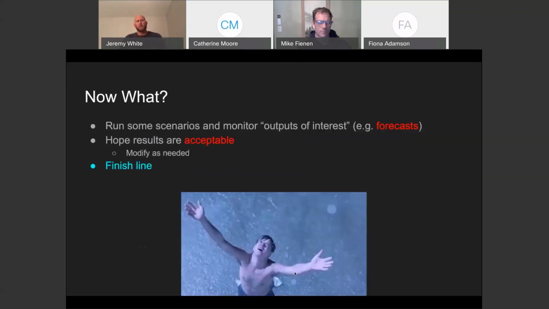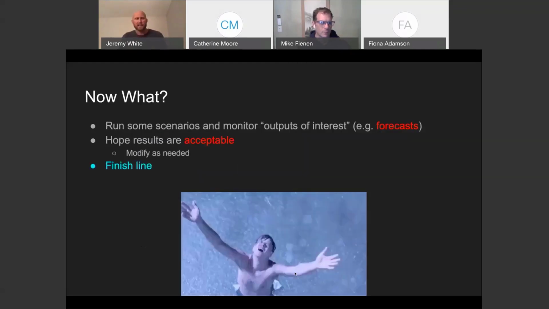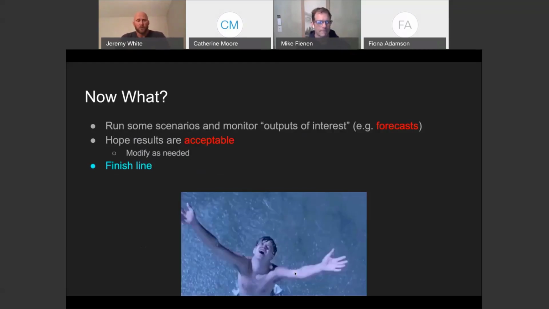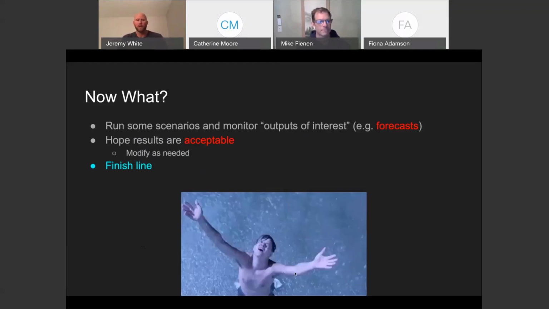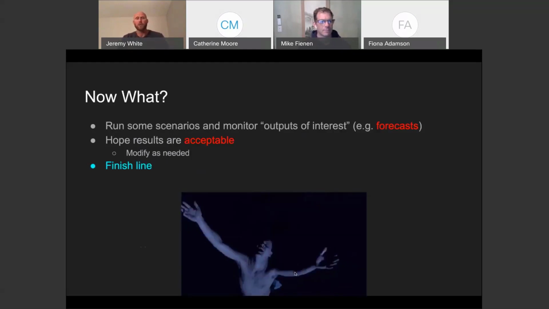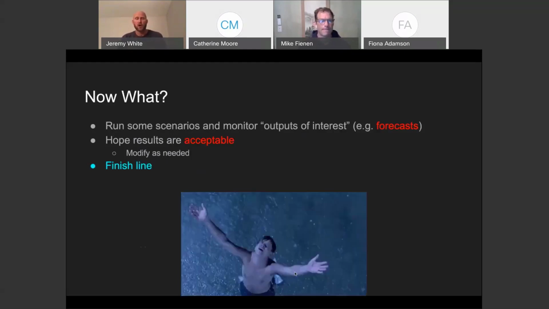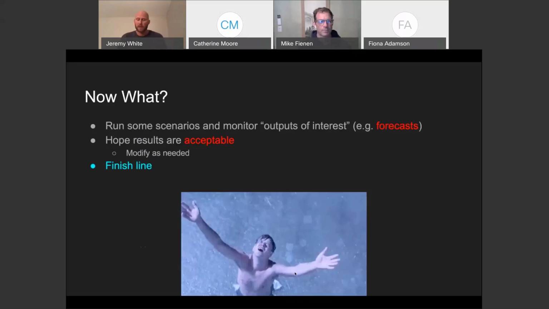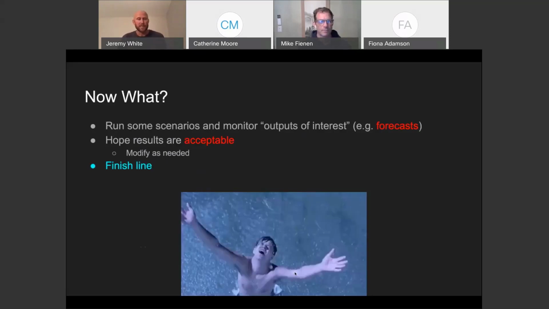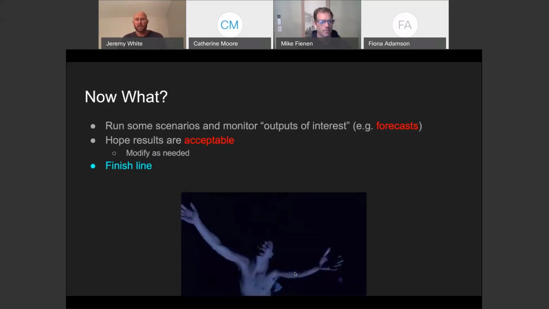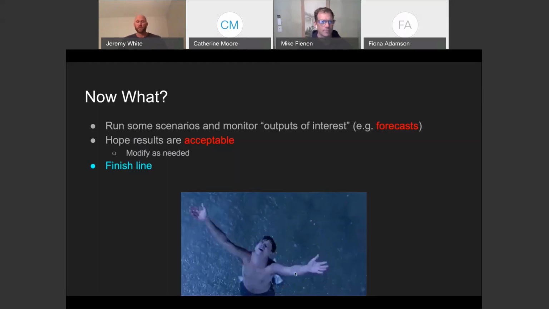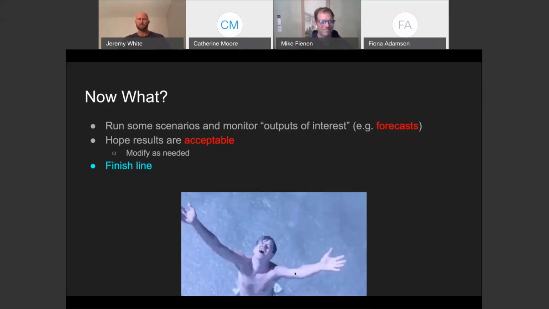Okay, so at this point in most modeling analyses, we're going to do some scenarios, right? We would run the model forward with more pumping or maybe a new extraction well, and we would monitor outputs of interest, hope the results are acceptable. Maybe the concentration at the compliance point is low enough, or the surface water groundwater exchange stays high enough that we maintain ecological flows, and then we cross the finish line, right? Here we are crossing the finish line.